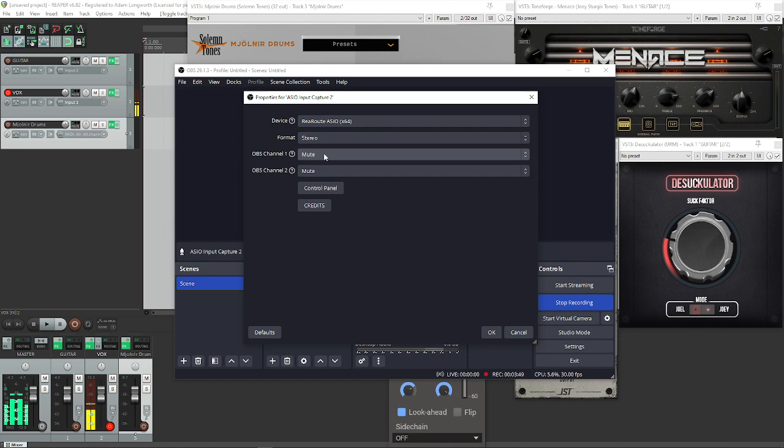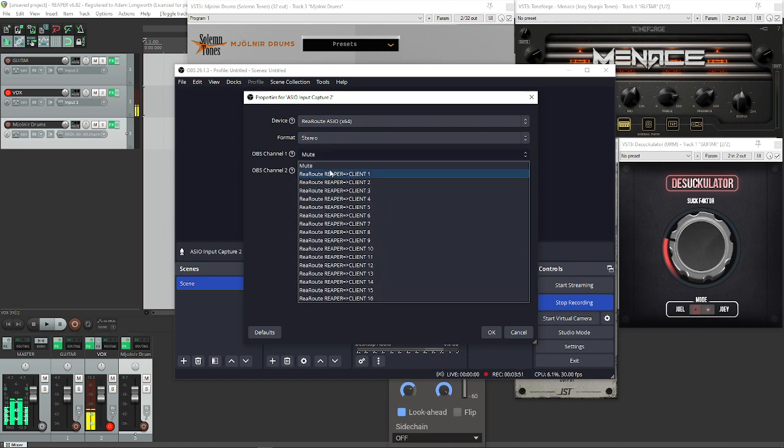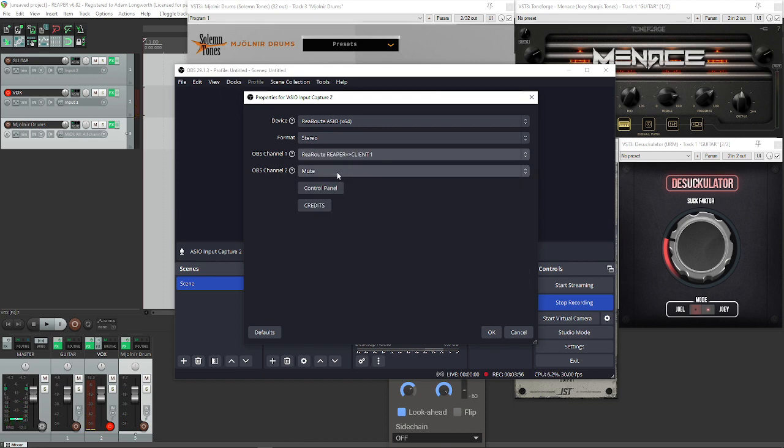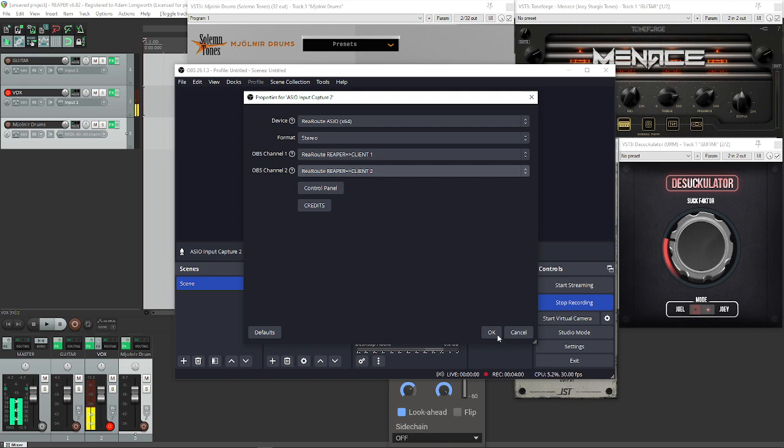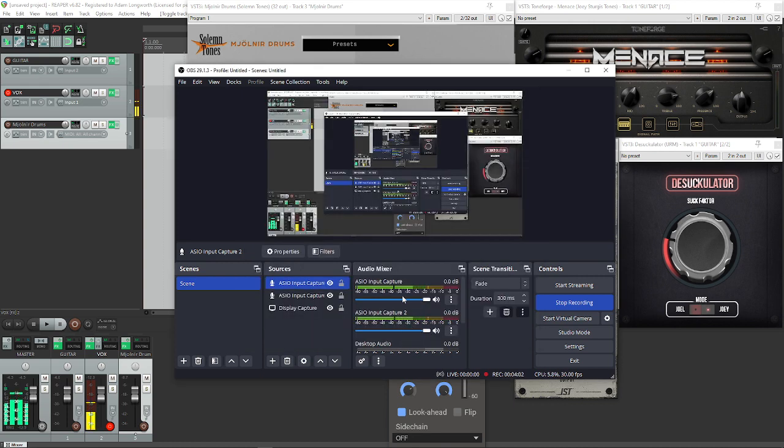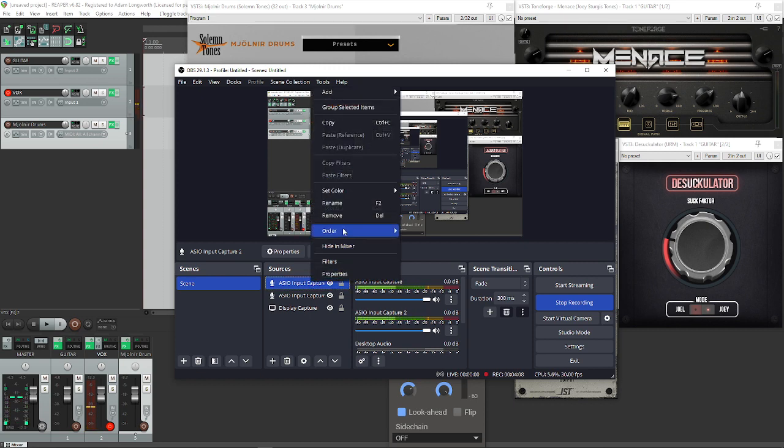Now you're able to send it to whatever channel you want. So we're going to go ahead and send this to ReaRoute Reaper Client 1. And the second one to ReaRoute Reaper Client 2. Hit OK. Now you can see there's two versions going on here and I sound like a robot. So what I'm going to do, I'm going to get rid of the first one that I added. So remove.